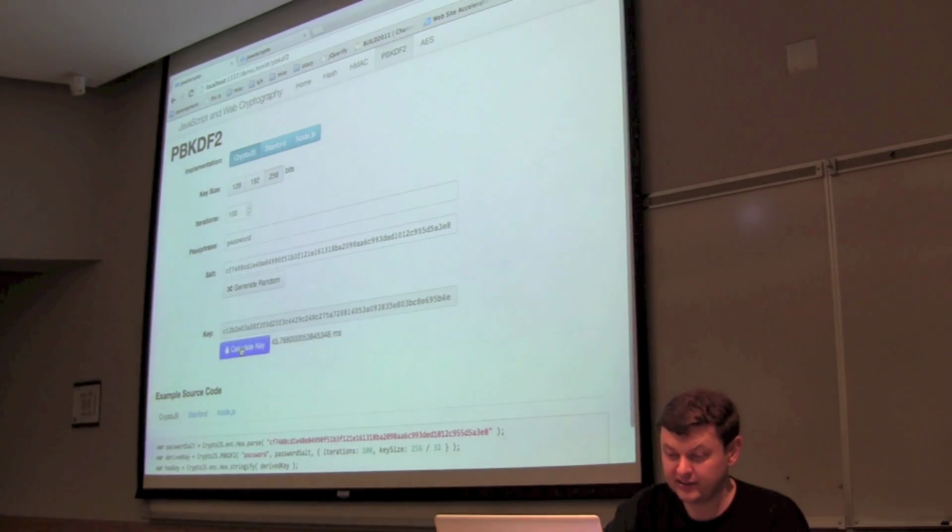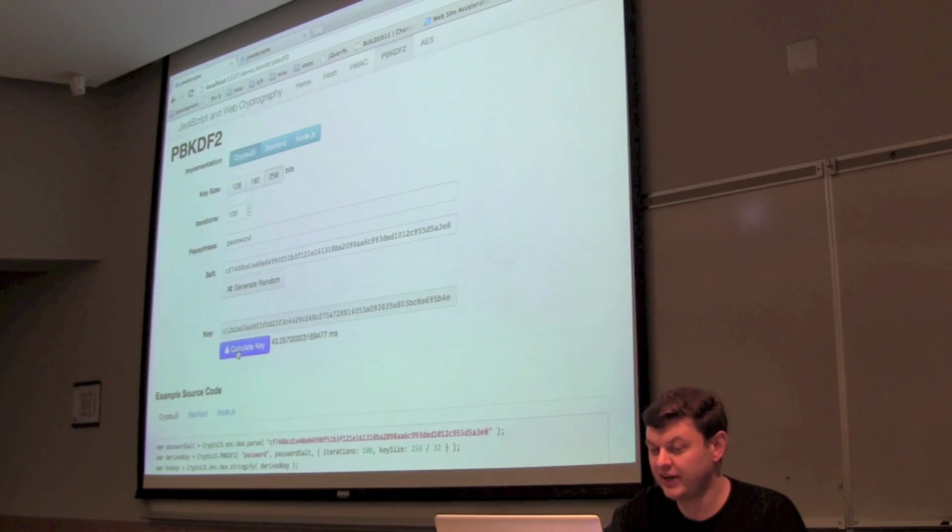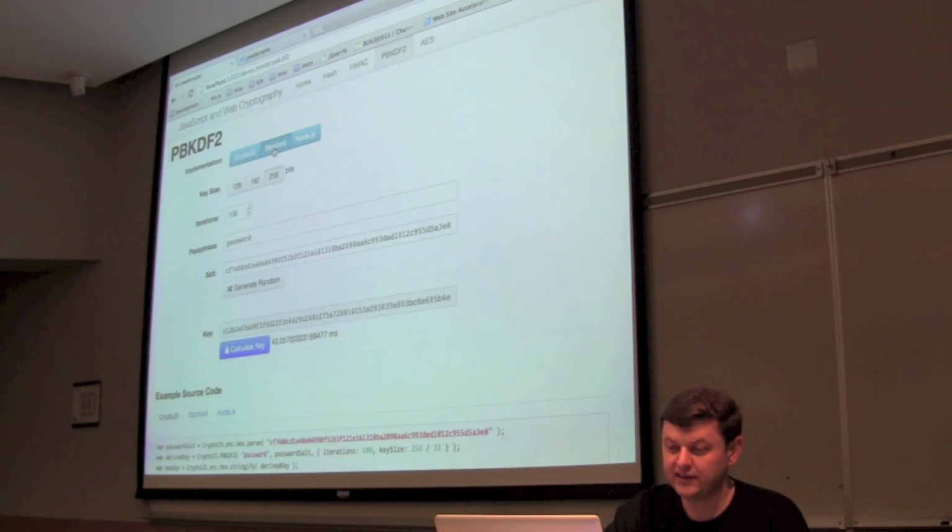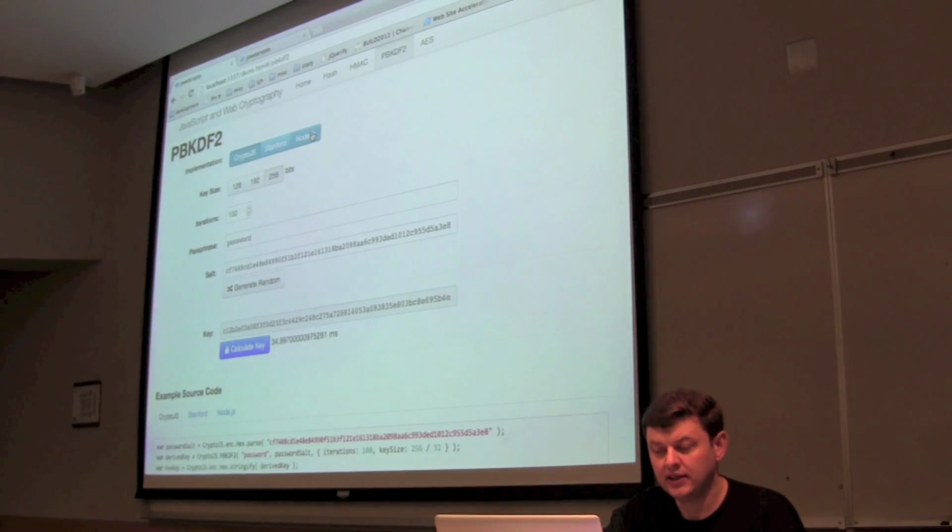Okay, looks pretty good. Try it a couple times. Let's get the same value. Let's see if our Stanford library gets the same value. Yep, seems like it does. Stanford library is coming in at about 4 milliseconds. CryptoJS library was coming in at 34, 37, 57.